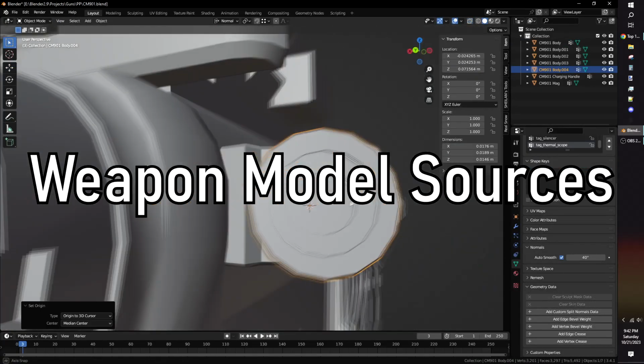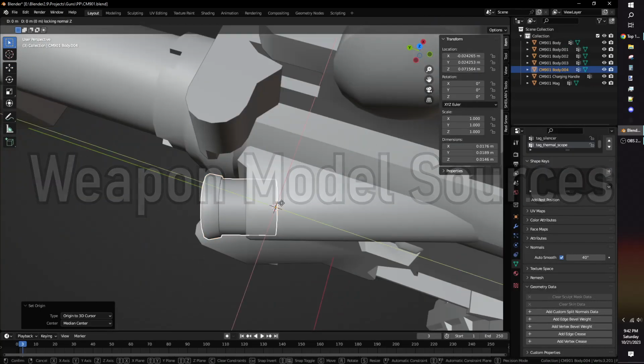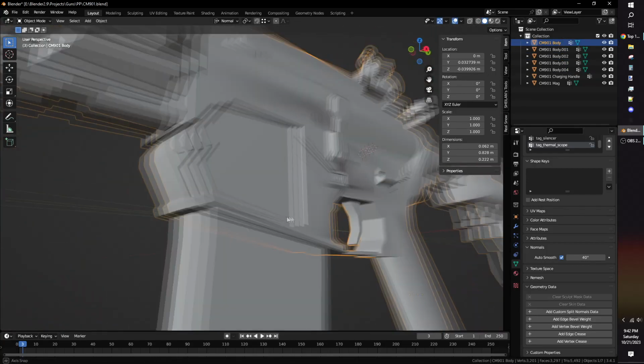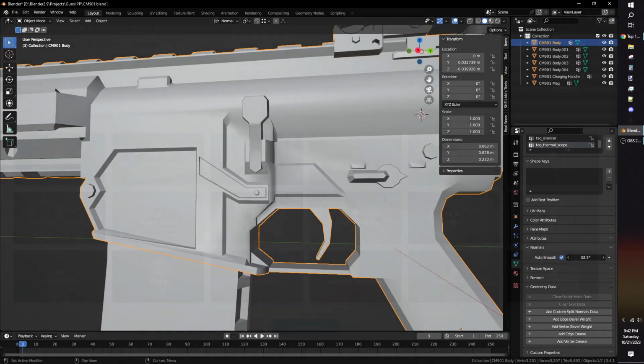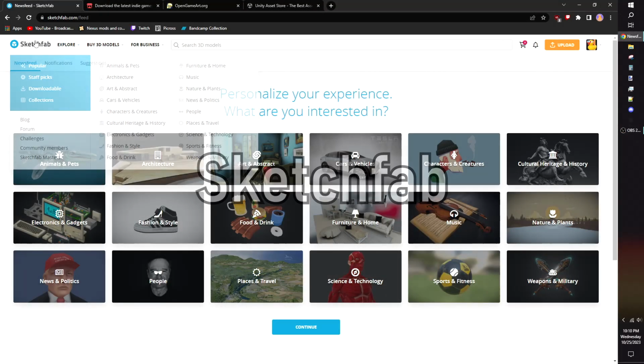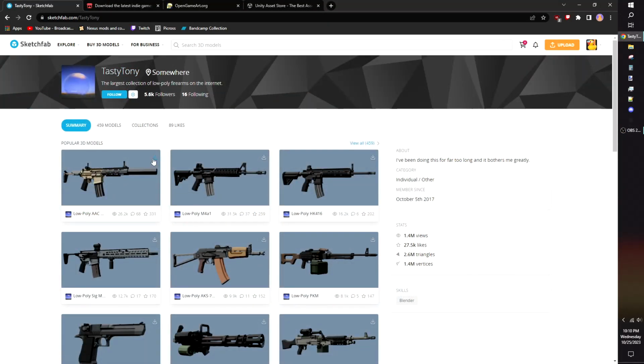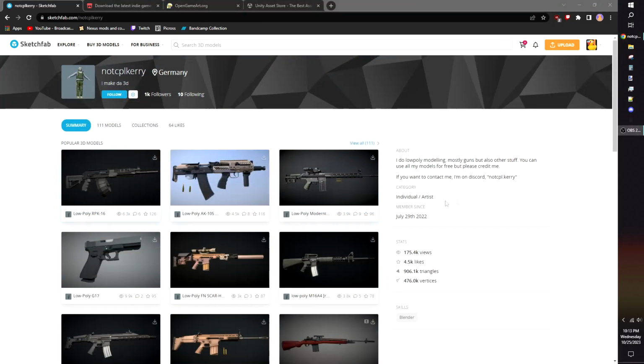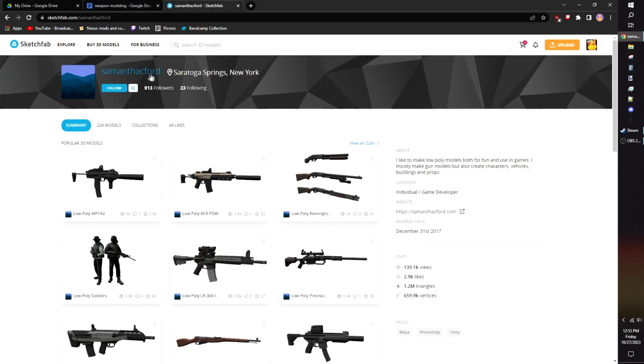If you don't want to make your own weapon model, you can use a weapon model made by someone else and turn it into a weapon mod, if you have the maker's permission. Here are some websites you can check out. Sketchfab. Tons of downloadable weapon models can be found here. Some prominent free weapon model creators are Tasty Tony, Not Corporal Carey, and Samantha C. Ford.